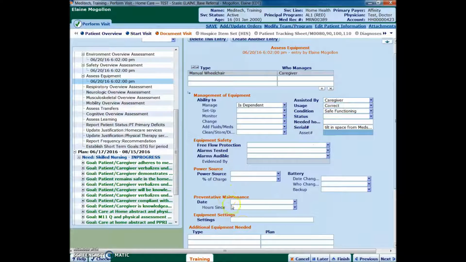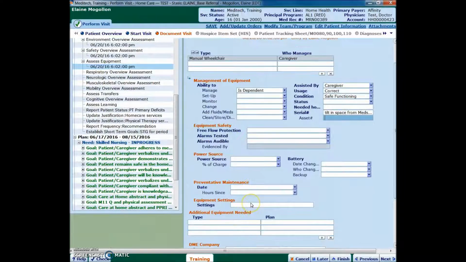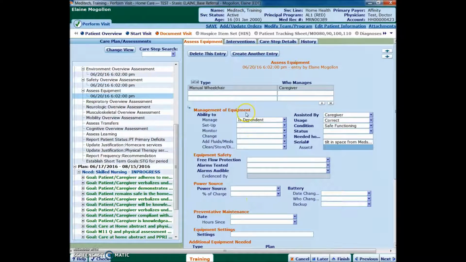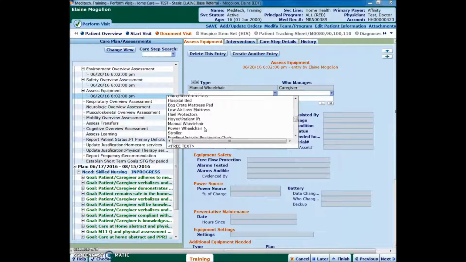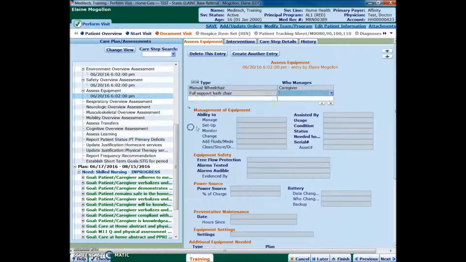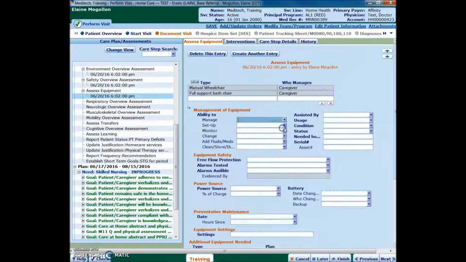So now a lot of this stuff may not apply to a wheelchair. So if it doesn't apply, you don't have to fill it in. So you would want to come in and scroll down and say that they have a full support bath chair, DME. You can say this is an otter bath chair.